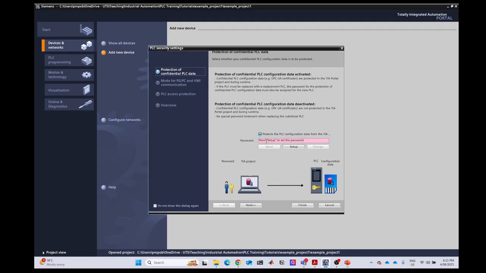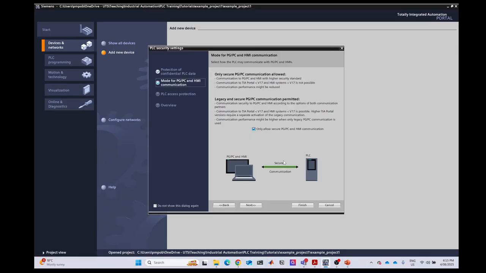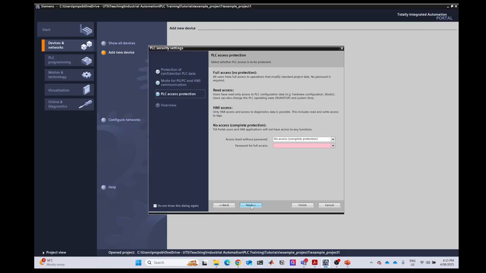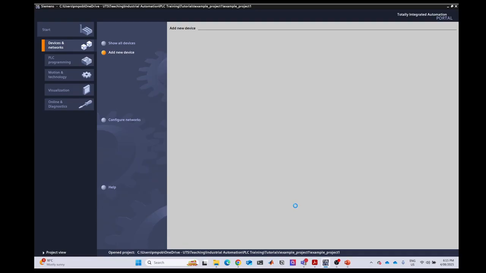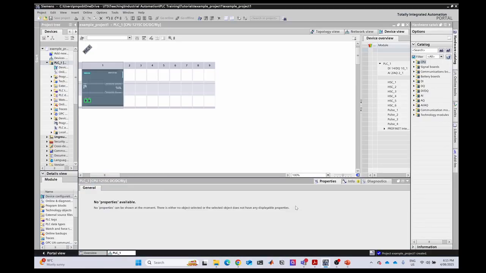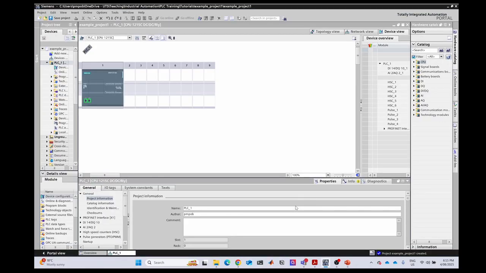So here it's important for this tutorial, just keep everything without protection, so you can make changes and we can modify your code after you leave the lab. So let's click next. This one can be secure communication, that's fine. We will use full access, no protection, and that's all, finish. So now the project has been created.